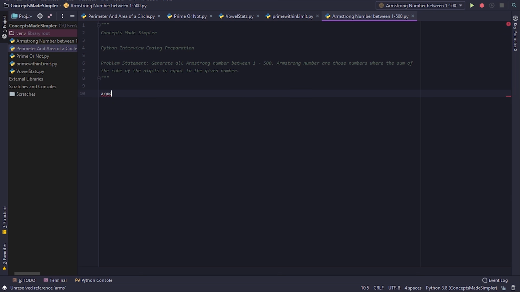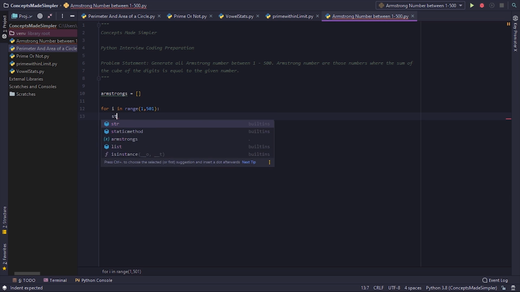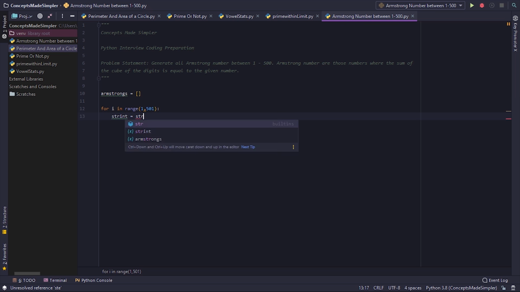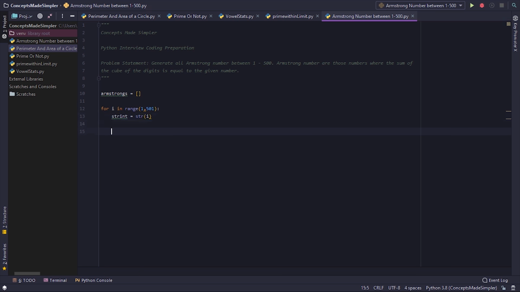So let's get started. Let's make a list called Armstrongs. Now for i in range from 1 to 501, strint equals str of i. Why I'm doing this is because I need to pick each individual digit. Converting it into a string will allow me to loop over the string and get each individual digit. Let's create a sum.